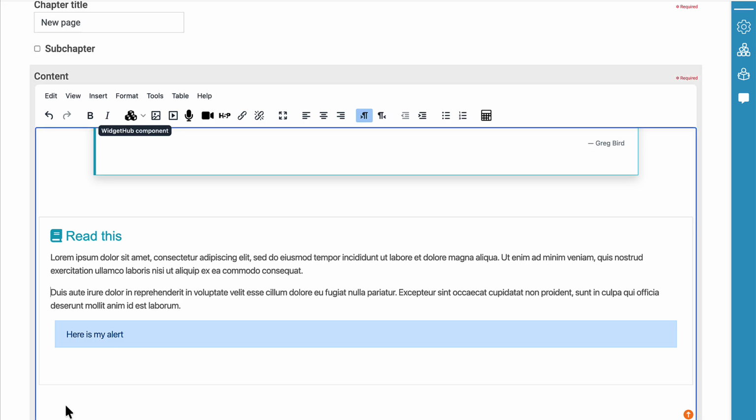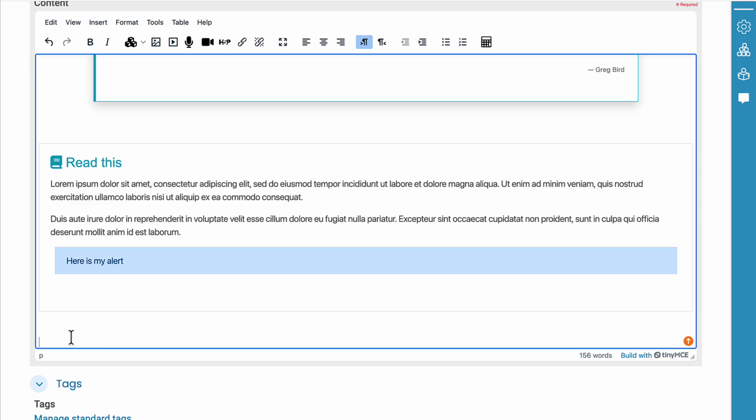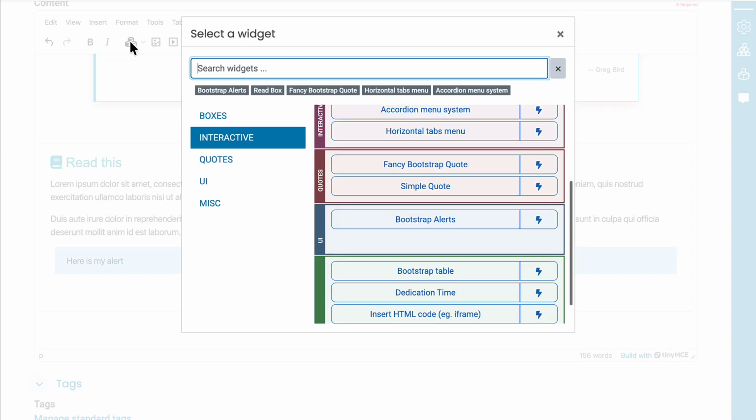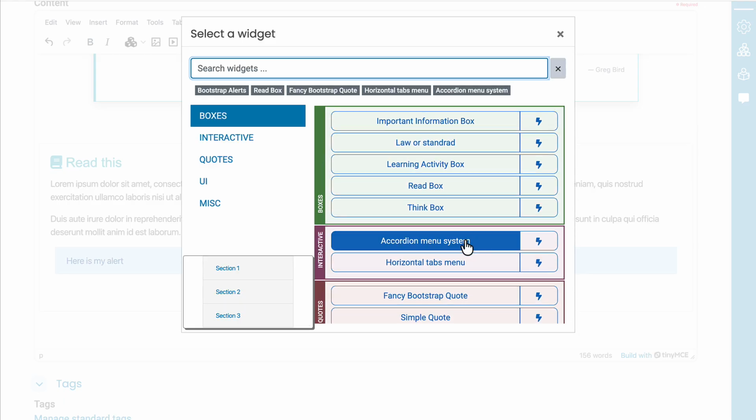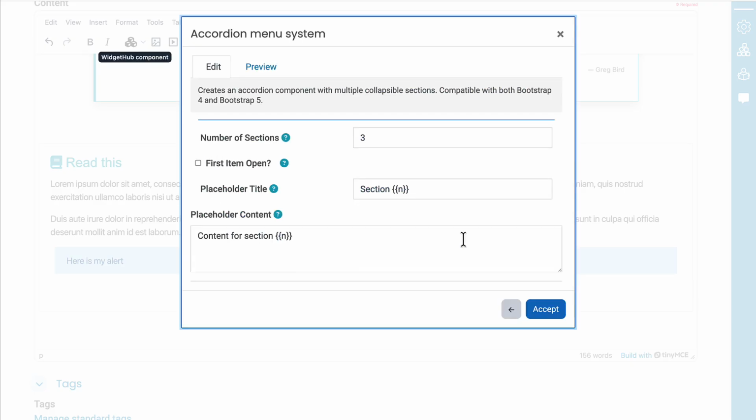And for me, the most exciting feature is the interactive components. There are two of them. The first is an accordion menu system. This is really, really useful to break up long continuous text. You might have maybe a work instruction or a set of steps that you want students to work through. It allows them to work through that at their own pace.